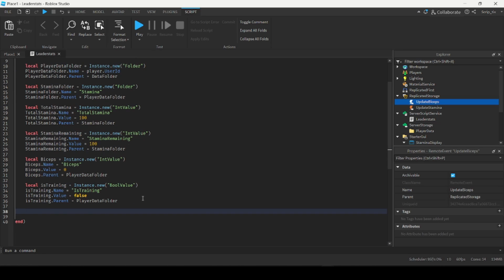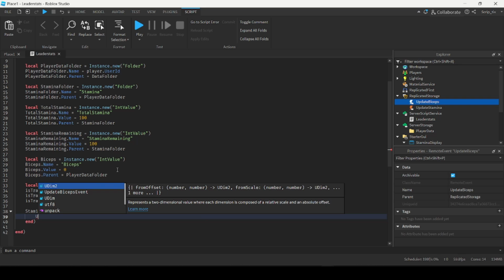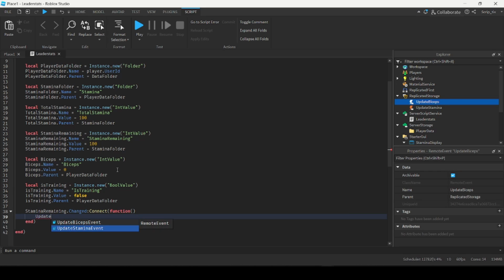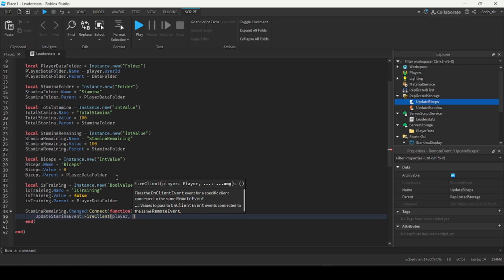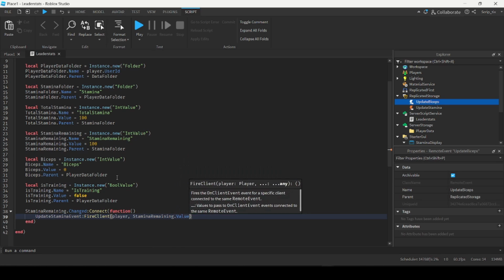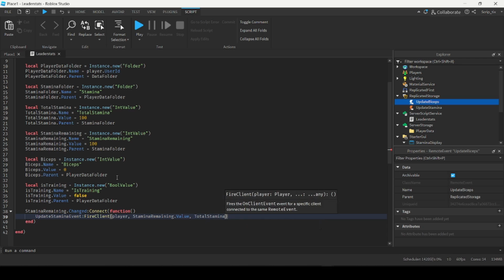So when the stamina remaining variable changes, we want to update that in the GUI that we created before. So we're going to do stamina remaining.changed connect function. And then we're going to write some code over here. What we want to do is fire the update stamina event. So update stamina event, fire client player, stamina remaining.value, and then total stamina.value.